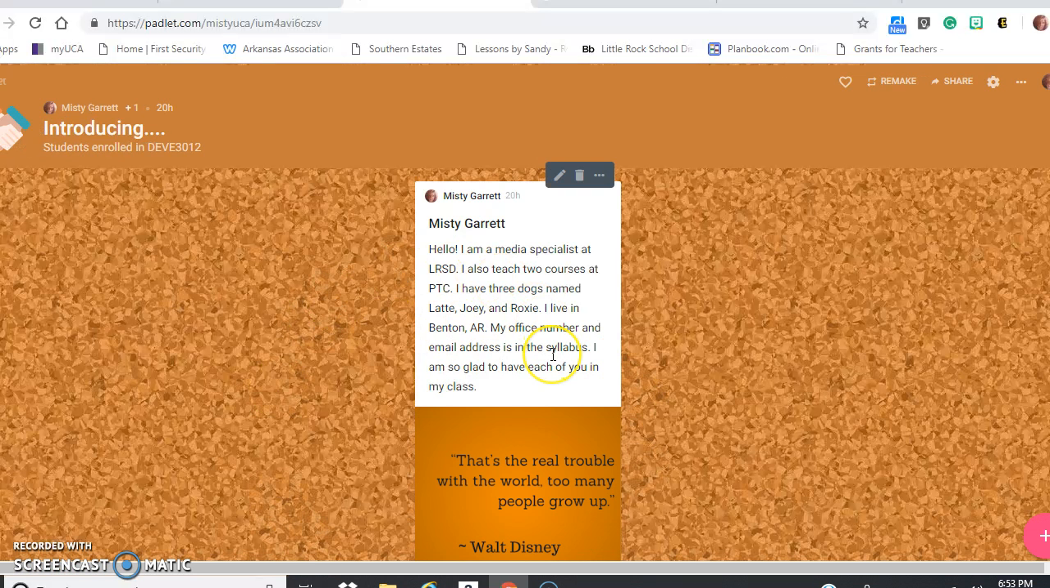So this is what it'll look like when the students open it, and they can add their own entry into the Padlet, and also comment on others. So that's kind of my discussion part.